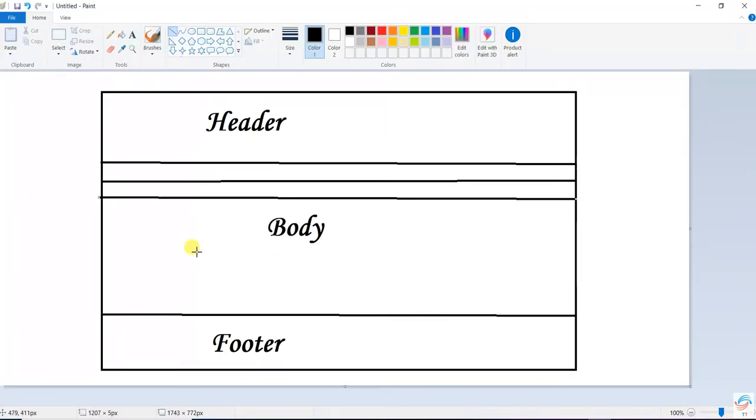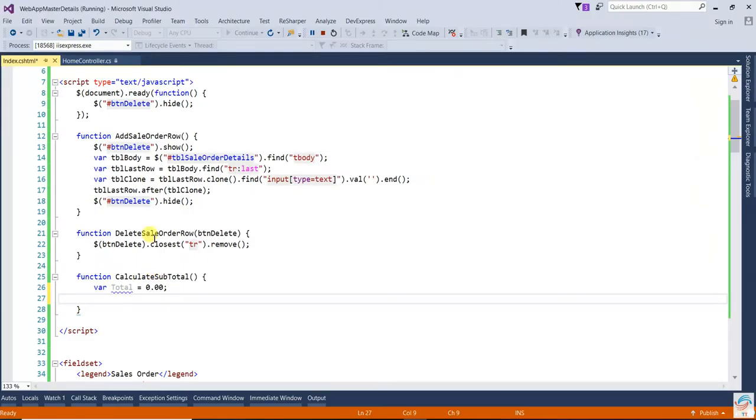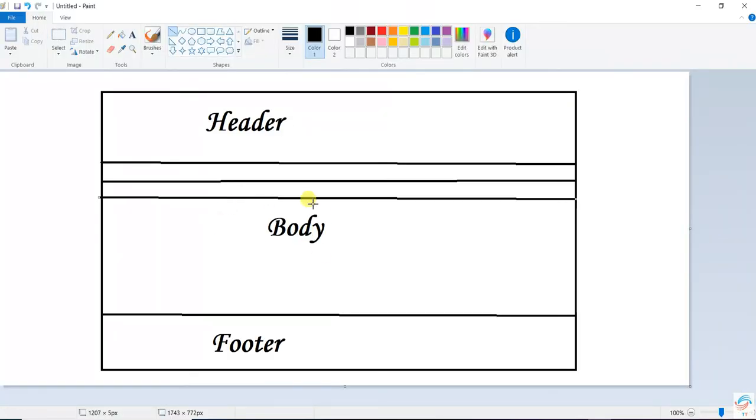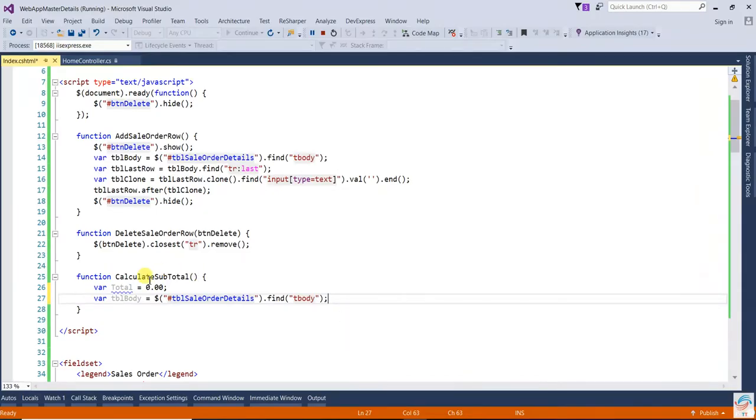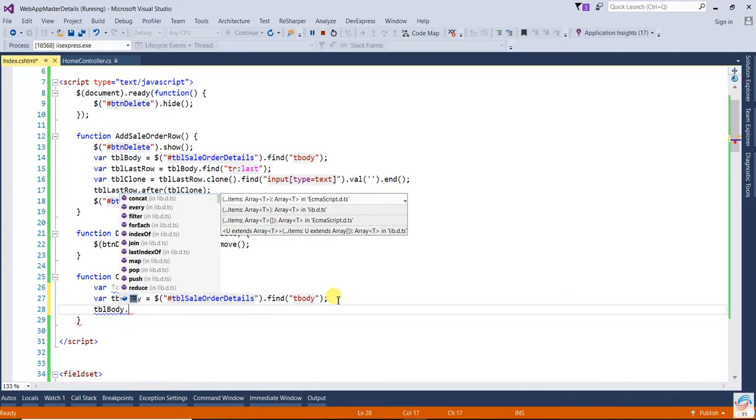First I have to go to that body. Because body has a row, that row needs to be calculated. So then copy this one, the table body. Then you have to enter into this body. Now you have to go in row. So how will we move to row? You have to use that each loop.